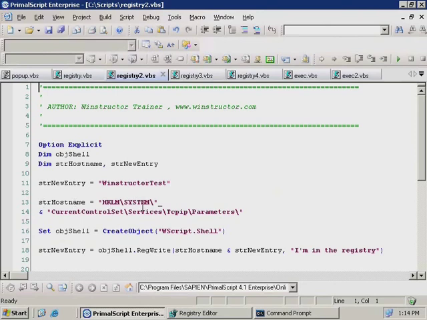Now as before, we've set the path to the registry where we want our new entry to be added. Again, we've created the interface to the WshShell, and finally we're going to use the regWrite function to write out both the path to where we want our entry in the registry, which is going to be HK local machine, system, current control set, services, TCP/IP, parameters, followed by our new entry, which of course is going to be set to WinStructorTest, and then we're going to give it this value of text here. Alright, well let's go and run this script.